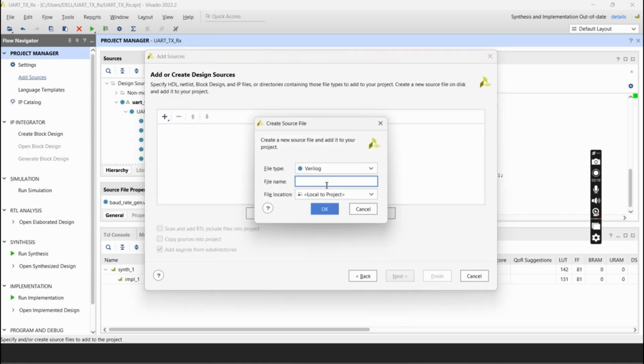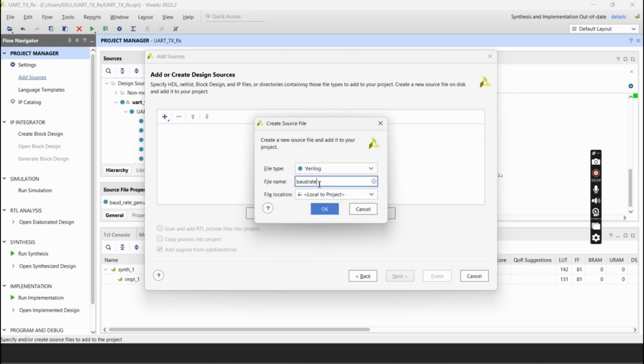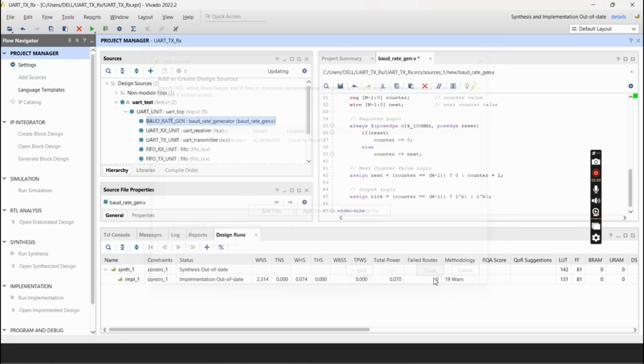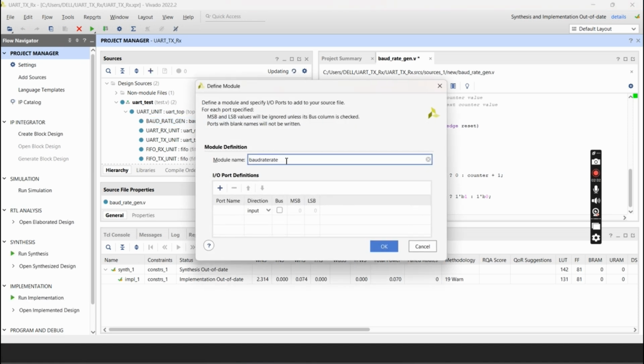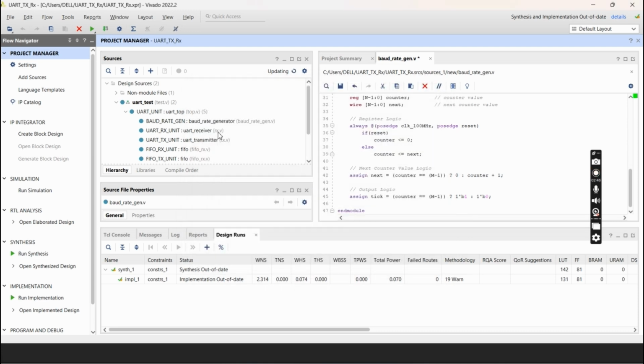We can go create file, name your file, I'll write baud rate, and then you click on OK. Okay, that name already exists, so I can just say baud rate, right? So yeah, it creates the file, you can just click on finish. Then you just need to give some names, A, B, C, input names, and then you click on OK, and the file will be in your design source. But now I do not need any extra files, so I would cancel this one.